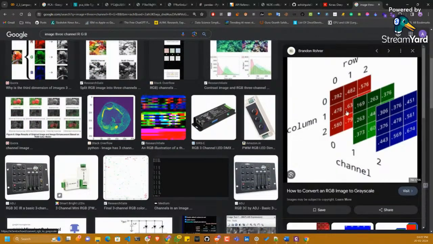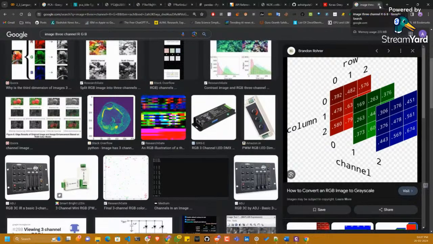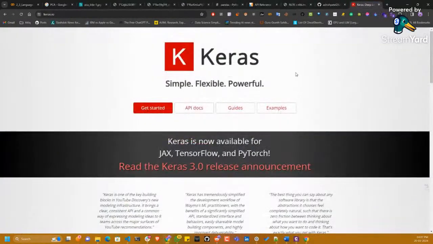This way, right? So this is known as a channel. Every matrix is considered as a channel: channel 0, channel 1, channel 2. These become the 3D matrix. So that's why when your data is 3D, its computation becomes so complex. That's why it is known as tensor algebra.